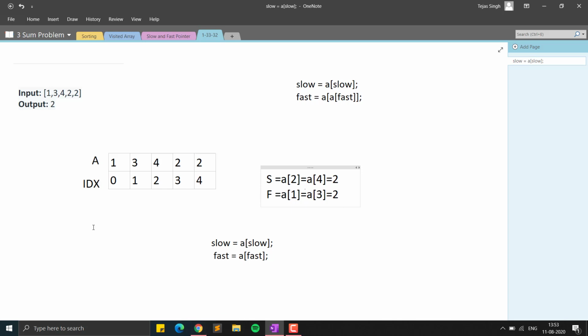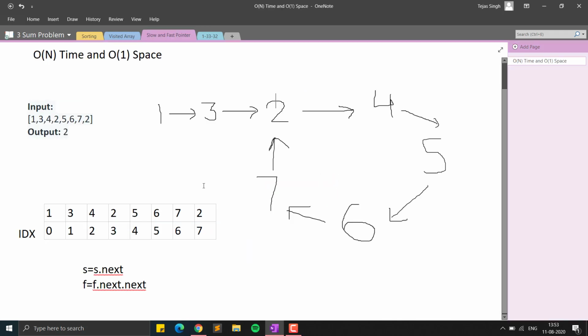This is a repeating element, so we will return the slow pointer value, or array of slow. So you can see how we have found the repeating element by using the linked list method, that is using fast and slow pointers, or you can say the tortoise and hare algorithm. So this was the dry run, and this was the loop.